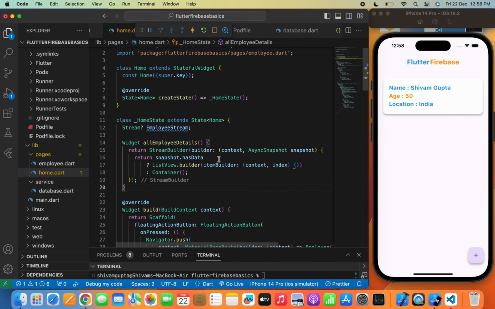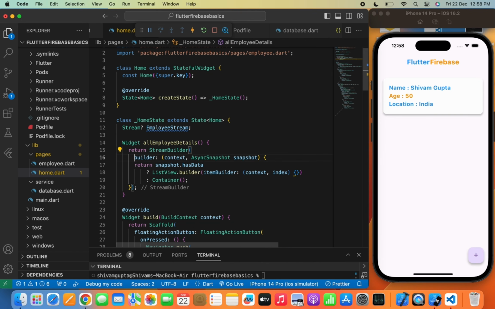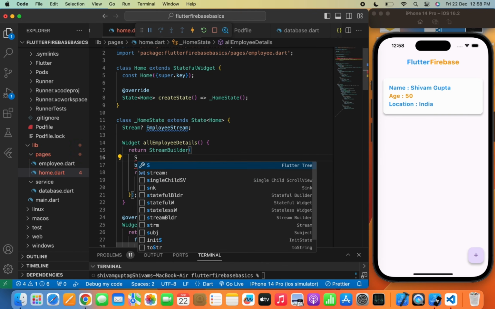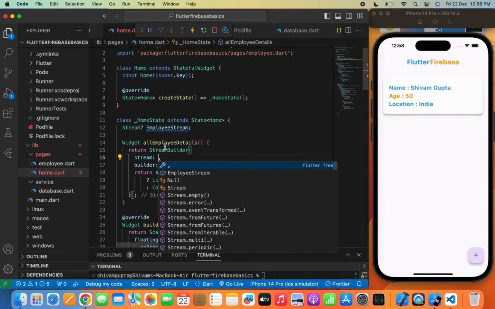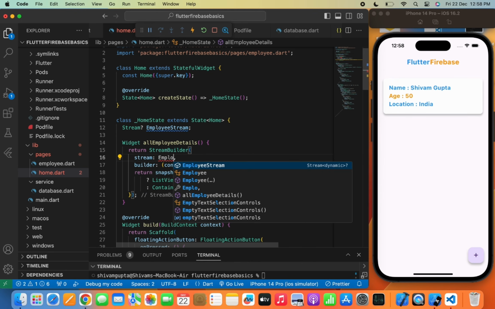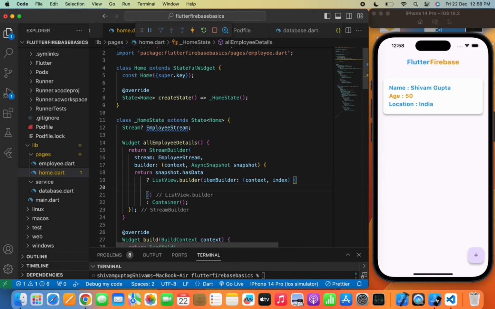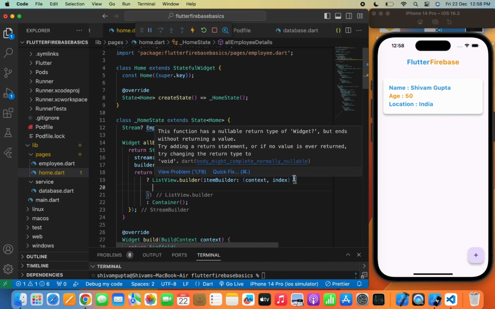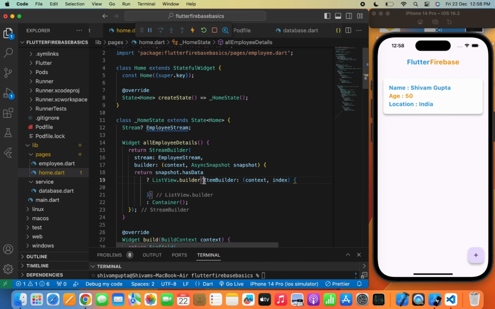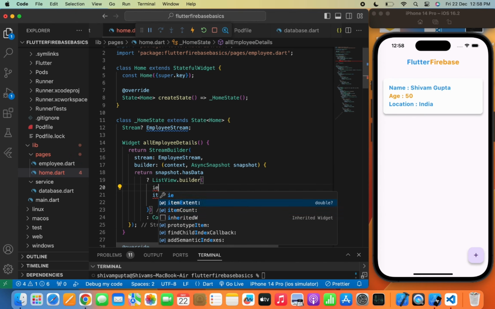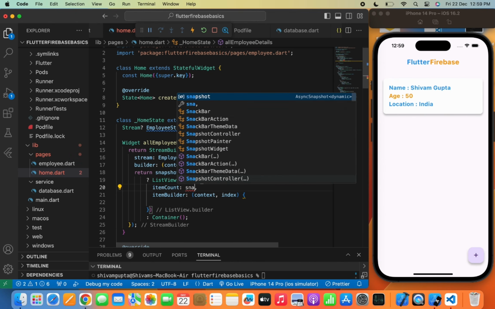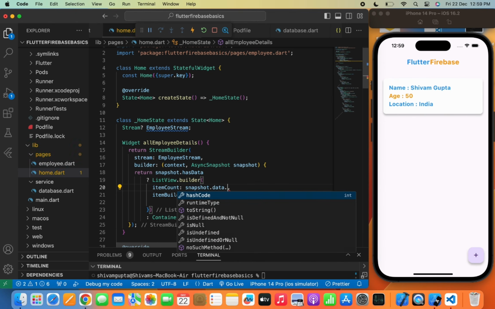Now in the StreamBuilder, I will pass the stream, employeeStream, that we have just written above. Now in our ListView.builder, I will first get the count of all the documents present in our respective collection so that we can handle all the documents one by one by using the index of that respective document.